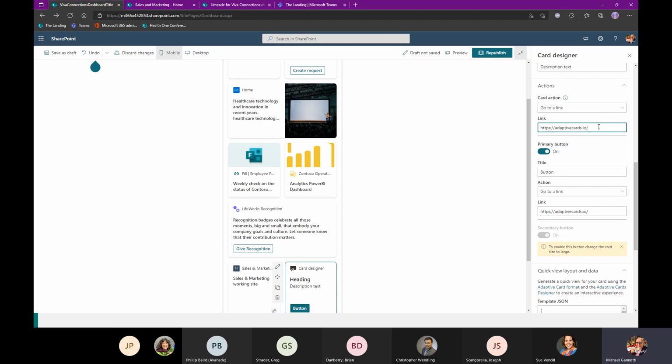And so provide the link to this particular adaptive card. So it's going to render it right here. Then you have a primary button, the title of it. What's the action of that particular button, right? Go to a quick view, go to a link, go to a Teams app, like these ones that we talked about earlier. So you have all that available for you.